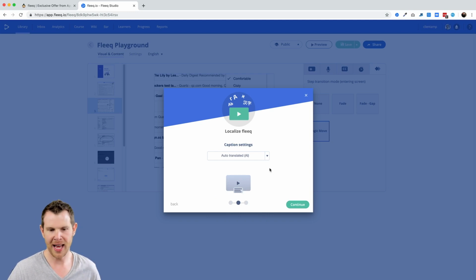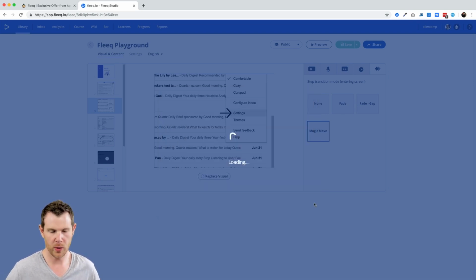It gives me the option to have different captions than the narrator. So that's kind of nice. I have some flexibility there. And then you can have the narrator choices. So I went ahead and hit translate here, and it's loading up the new version. And now I should have a Fleeq or a video that is in English, Spanish, and Dutch.